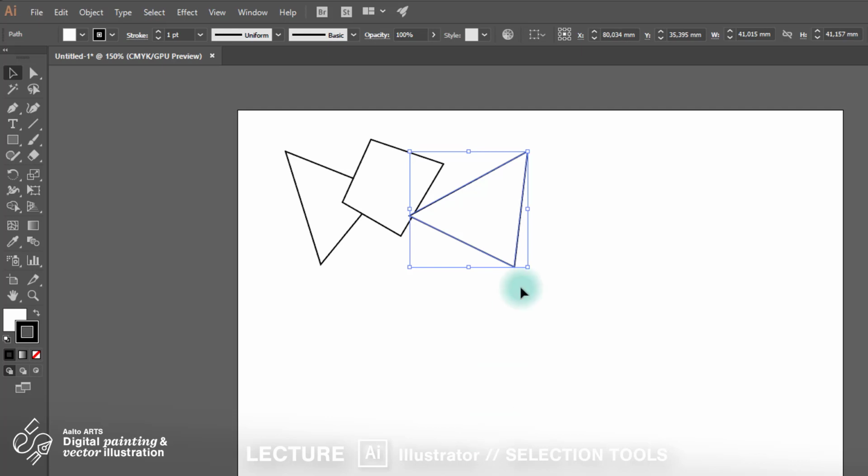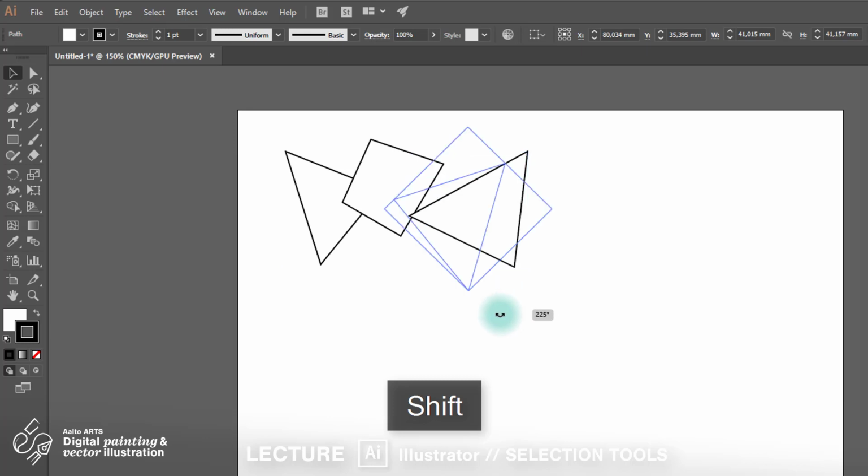I can rotate the object by putting the mouse just outside of the box corner. The cursor changes into an arced arrow. Now I can drag rotate the form. If I want the rotation to be indexed, I press Shift while rotating.